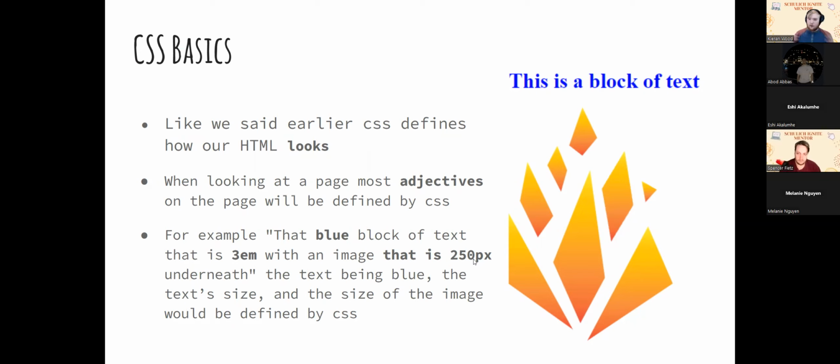I know earlier we changed the image with the attributes, but you can also change it with CSS as well. The attributes actually are the CSS. It's kind of a weird one, but generally speaking, you want to make most of your visual changes with CSS.